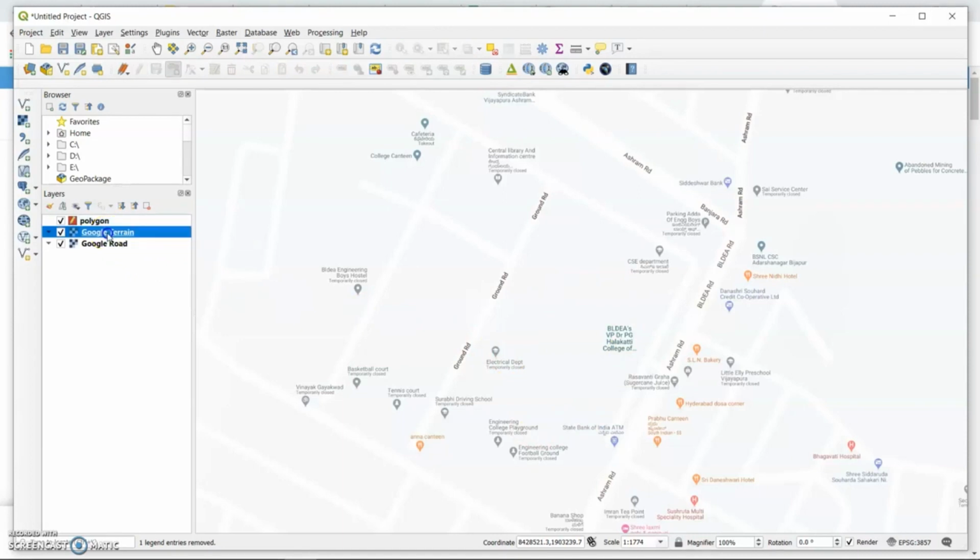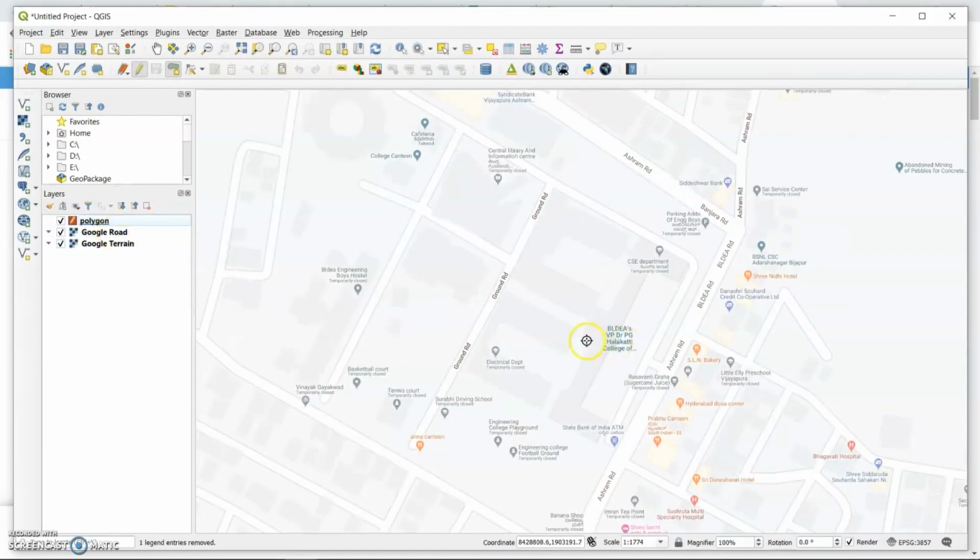So if I bring this Google Terrain down and make the Google Road upward direction, if I keep it at the higher point, what will happen? You can see the buildings. So this is the front block, where office and everything is located. This part is your civil department, mechanical department, and all of those.